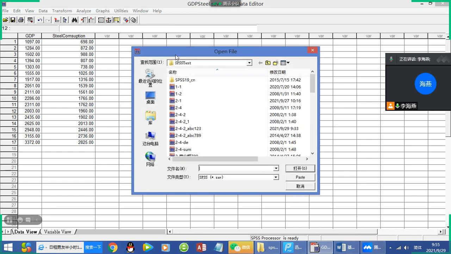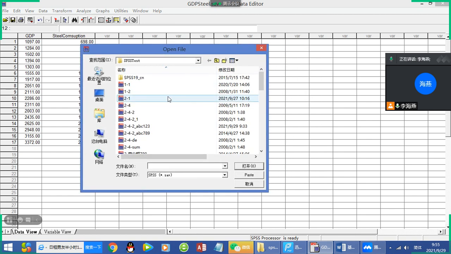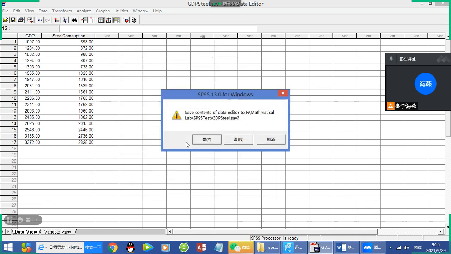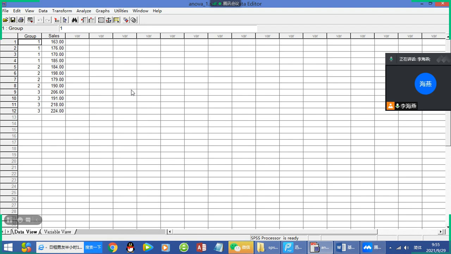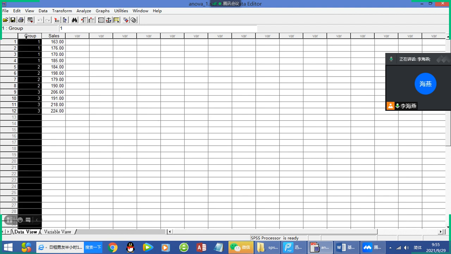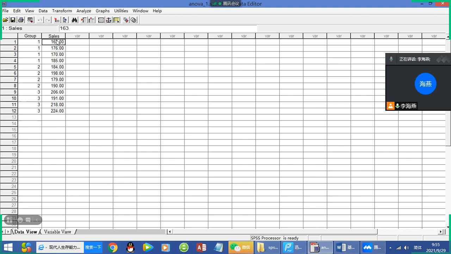I open another file whose data is suitable for drawing this chart. Okay, here there are two variables. The first one is group and then sales. For group one, I recorded four cases of sales, probably from month 1, 2, 3, 4. And for group two, I recorded the sales value for four cases from month 1, 2, 3, 4. The same.